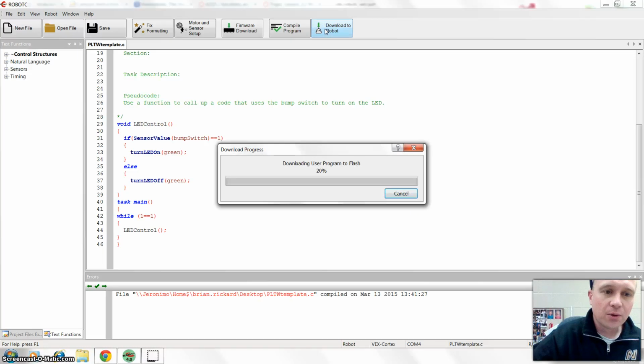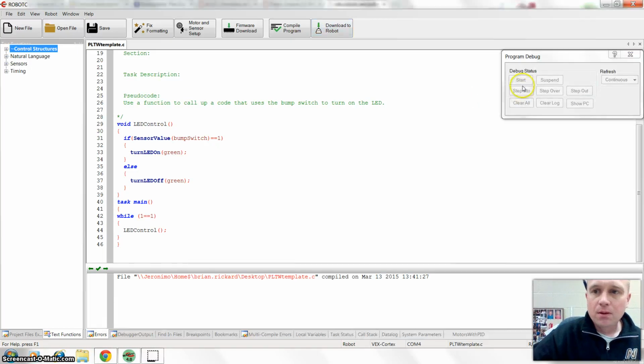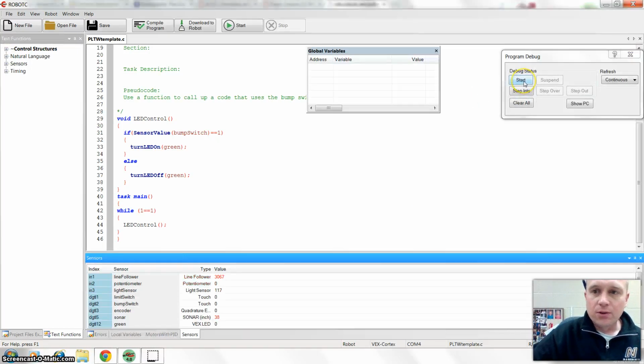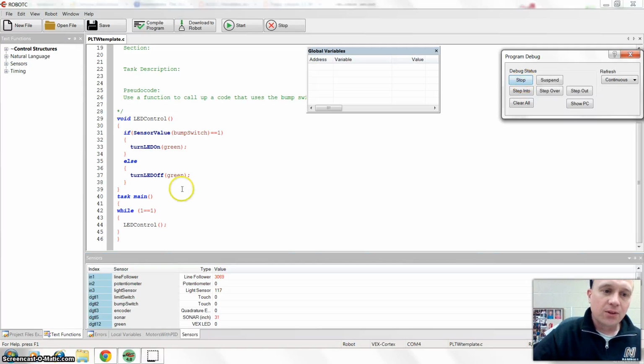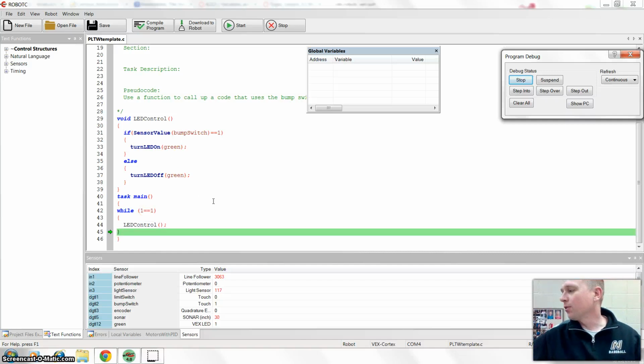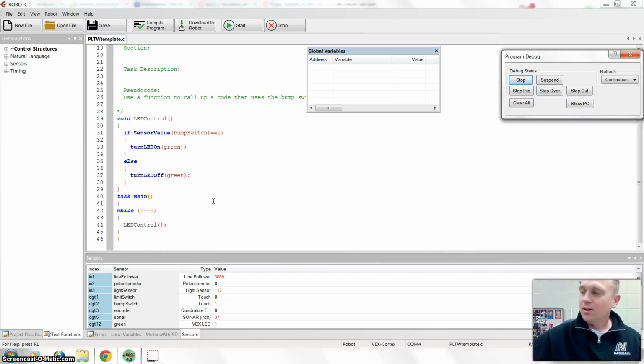I'll download it to the robot. And I can start the robot. So nothing's happening because the bump switch isn't pressed. When I press the bump switch, the green light goes on, which is what is supposed to happen.